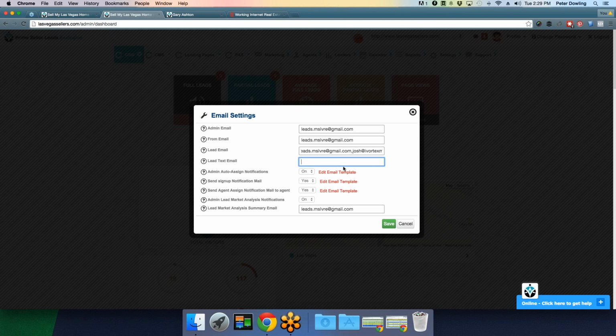On top of that, you can also customize and have text notifications set up whenever a lead registers on your website. Specifically for the text notifications, you need the area code plus the remaining digits of the phone number. So I'll go ahead and enter an example of that right now.